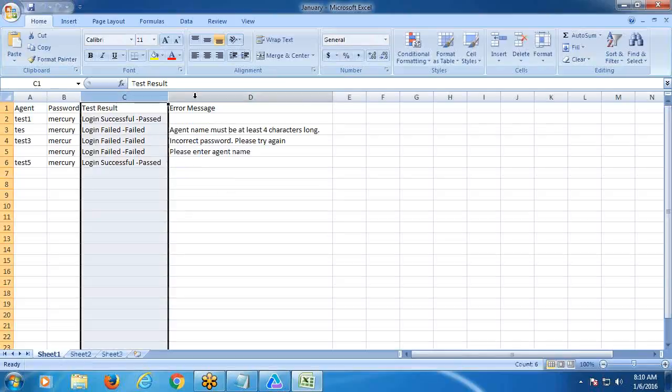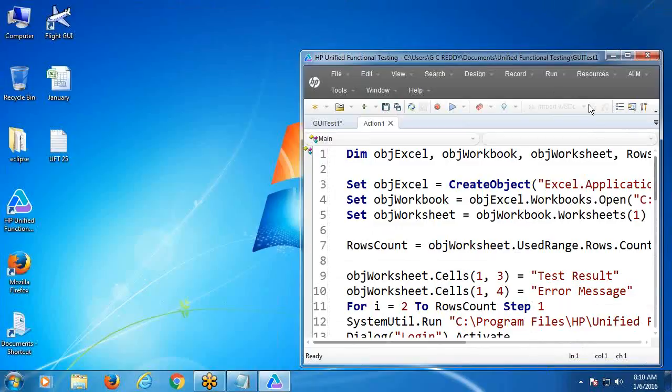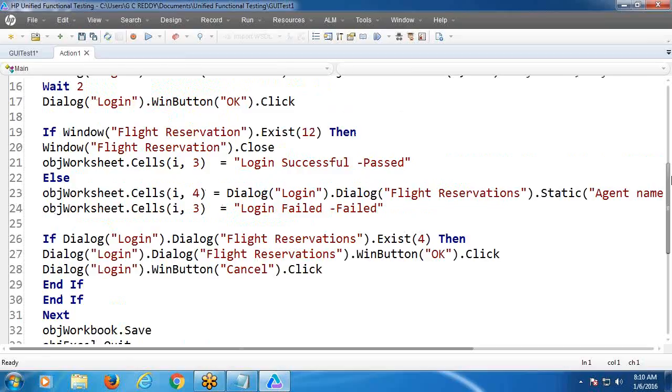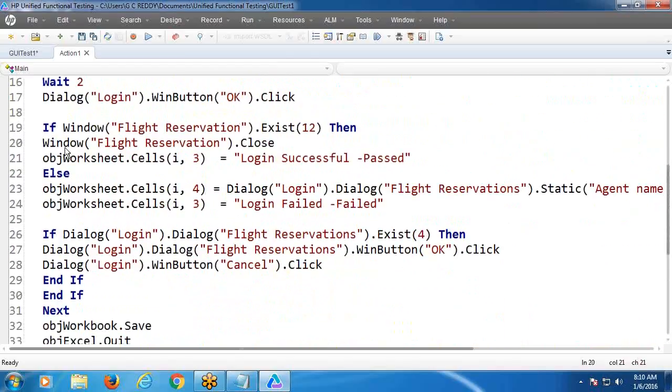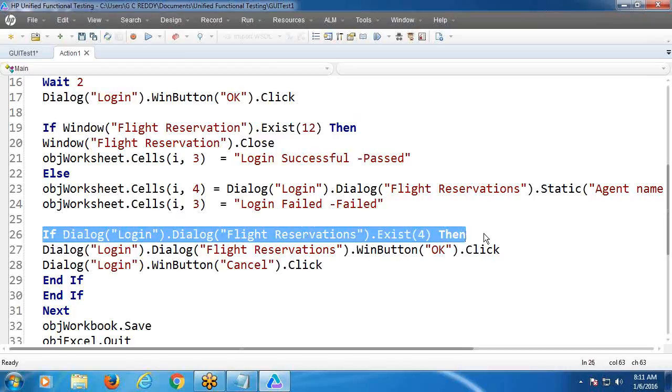Third column, test result. Last column, fourth column, error message. Observe. In this script, we used two conditional statements. Within the loop, we use two conditions. See, first condition. Observe this first condition: Window of flight reservation dot exist. This first condition is for the verification point. Next, the second condition is for, Saujanya, the selected one.